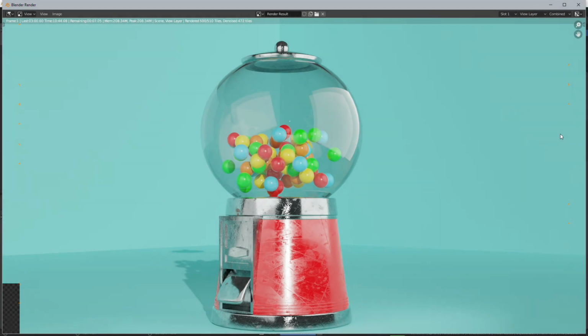And this is our final product. I positioned the gumballs inside. I kind of like the idea of having them float around. It's not very realistic, but I think it looks cool.